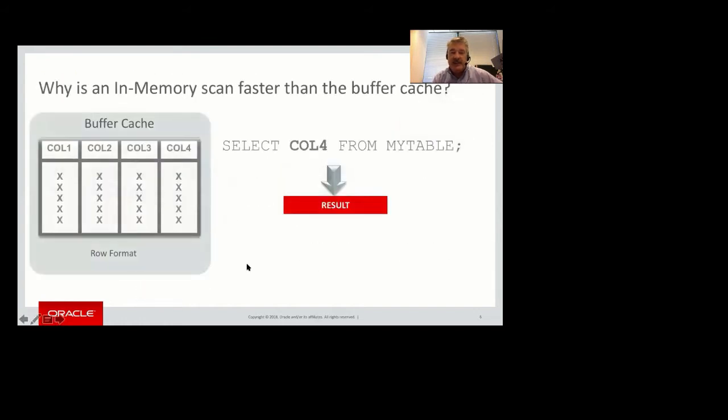So let's get right down to it. In the buffer cache for row formatted data, in order to get to, say, column 4 in our example here, we actually have to read each database block into memory and then scan across each row to get to the column we're interested in. So we actually have to read quite a bit of data. And that's kind of the first reason that row-based data is slower than columnar formatted data.